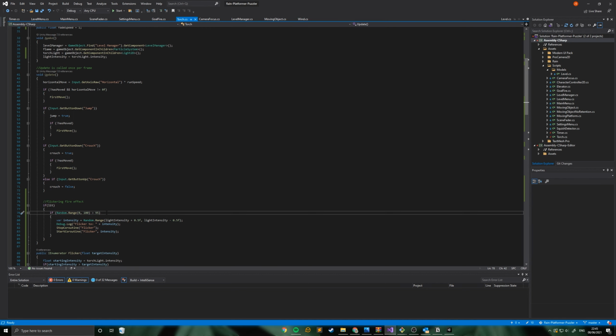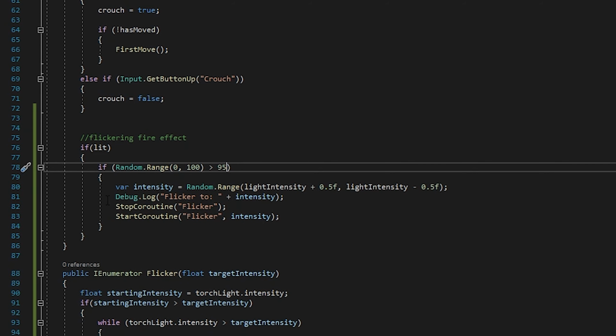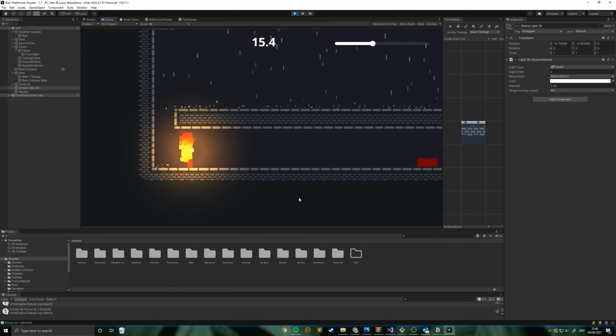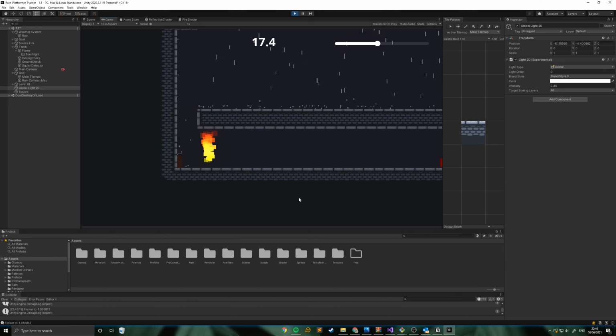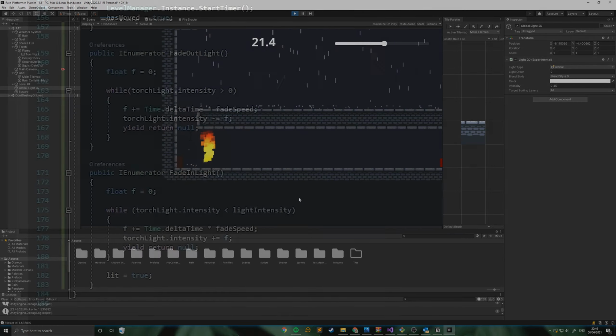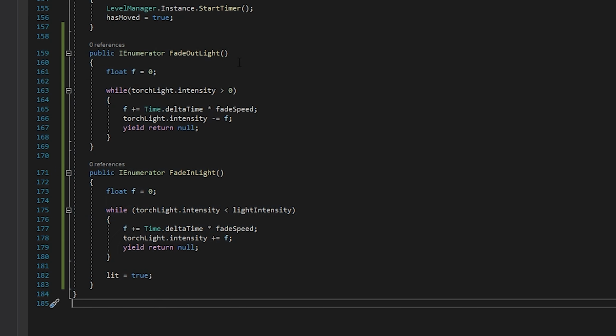In terms of how the flickering works, while the torch is lit, every frame has a roughly 5% chance to cause a flicker. It then randomly chooses a number between -0.5 and 0.5 for the target intensity and calls a coroutine to fade to that intensity. We can also see the light fading out when the torch gets extinguished and back in when relit. These are also simple coroutines called on particle and source fire collision.